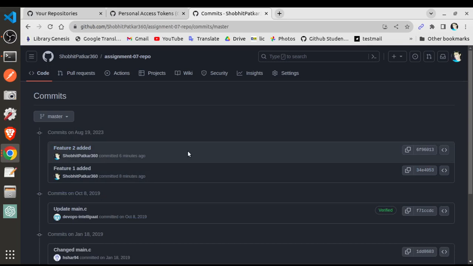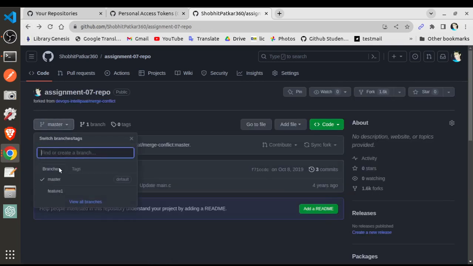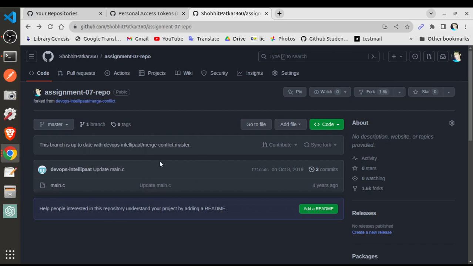And if we go back, we can see that there are only two branches, master and feature 1. The feature 2 branch did not show up because it was private. So in this way our assignment has been finished.